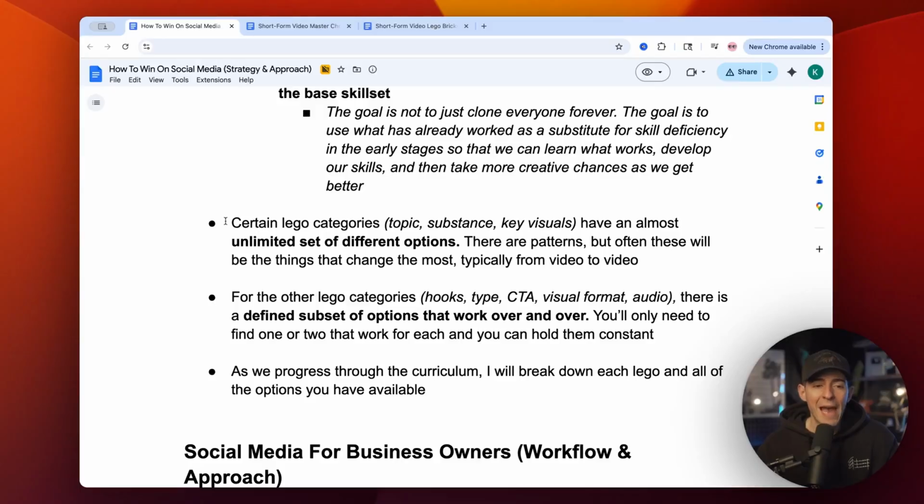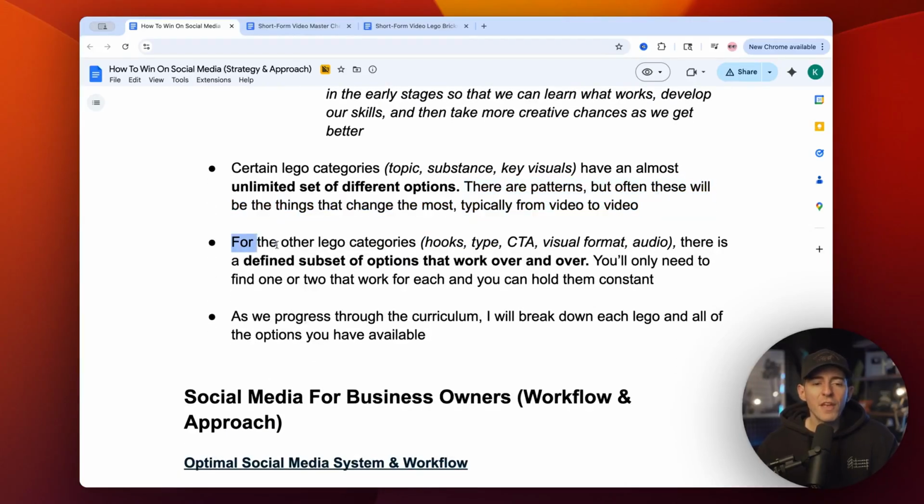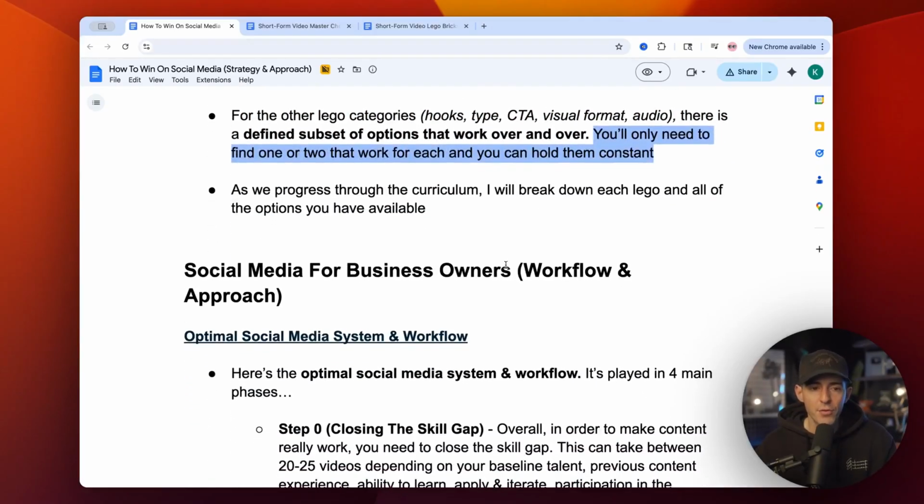Now, certain Lego brick categories, usually like the topic and the substance, have an almost unlimited set of options. Like you can imagine every niche, there's millions of topics across every niche. So there's no list of topics, right? You've got to go in your niche and figure out what the topics are. There are patterns there, but oftentimes these change every single video. But for most of the other categories, things like hooks or format or CTA or visual layout, there's a defined set of options that we can pick from, like a finite list. And I have that list for all of them. You only need to find one or two that work for you, and you can use those over and over.